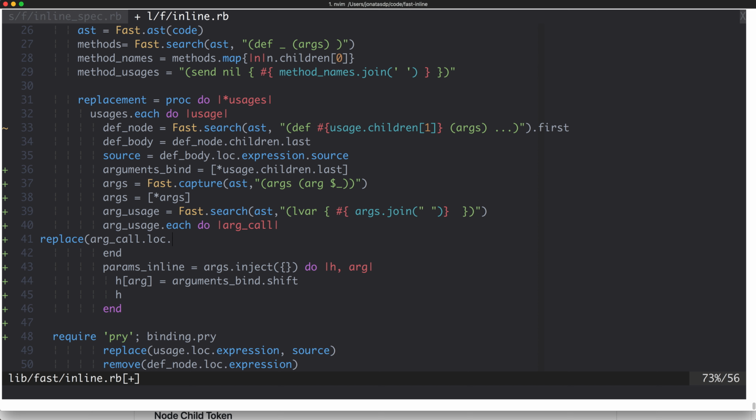and we can say that we wanted to replace the argument call location expression with the params inline, and here on the params inline I need to pass the proper argument.